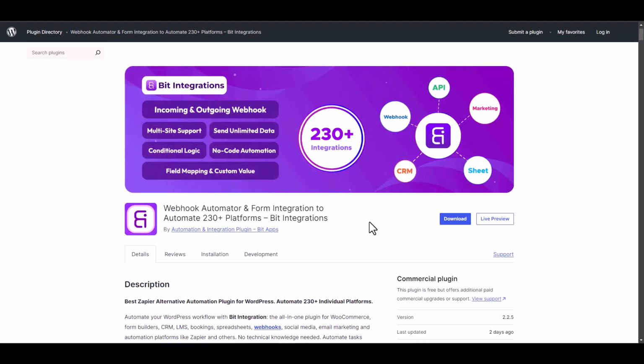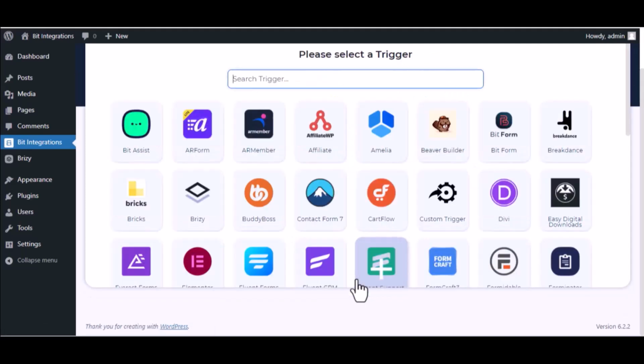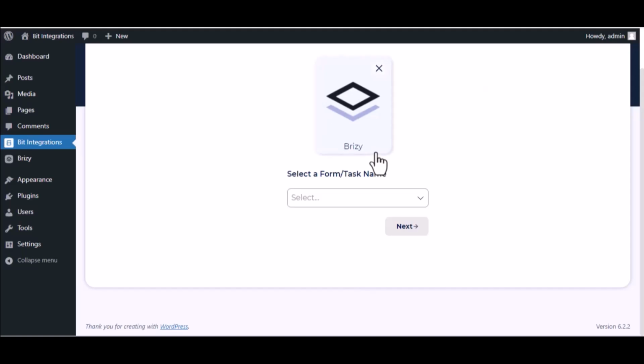I am utilizing the Bit Integrations plugin to establish a connection between these two platforms. Let's go to the Bit Integrations dashboard. Now click Create Integration. Now search and select the trigger, which is Brizy Form. Select a form. Click Next.